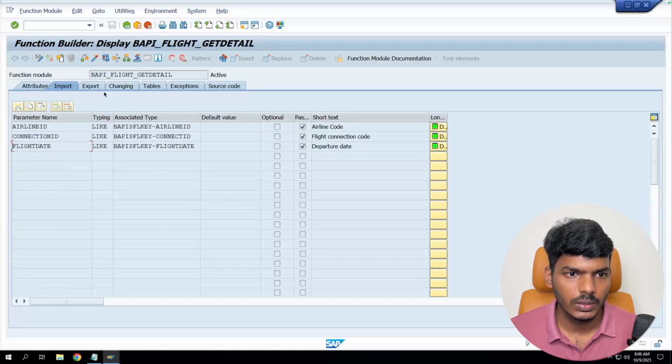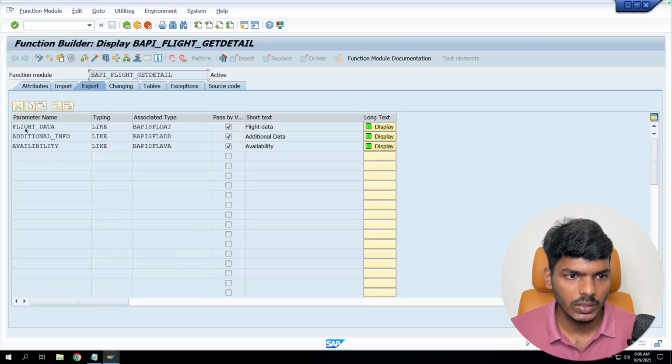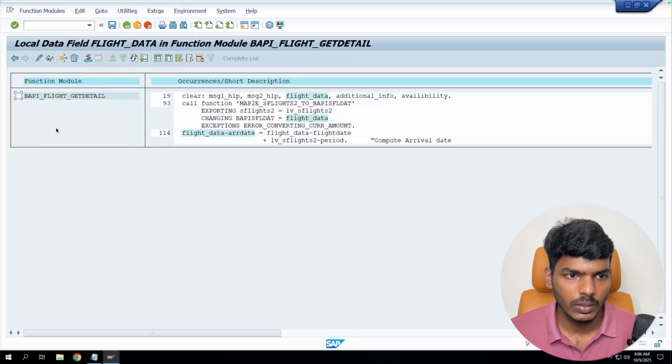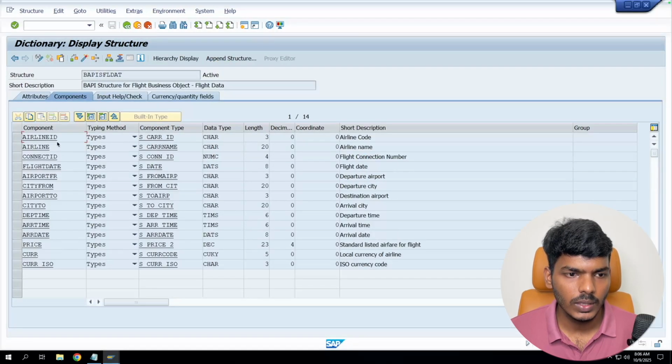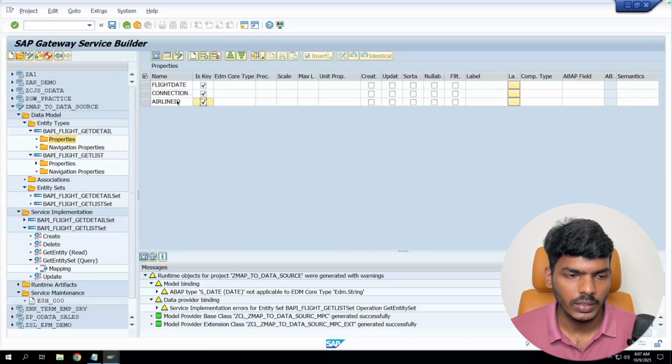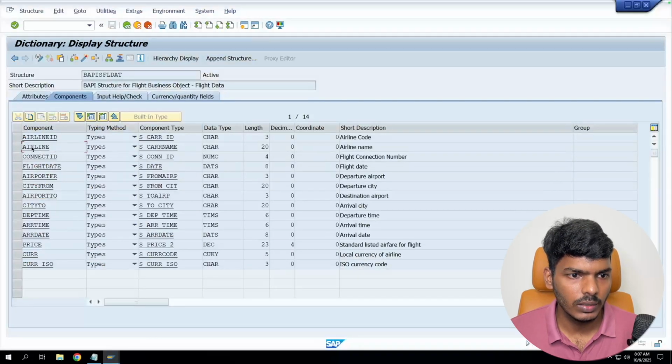Then we will go to export and we are getting the data inside flight data. So we will see the type. We can click on the associated type. In the output also we are getting this airline ID. We have airline. We can copy the airline.